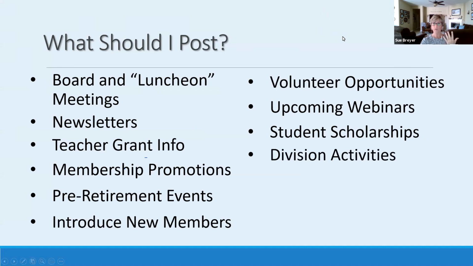Division activities, obviously, any division activities: we're having chats, we're having coffee klatches, we're having trivia contests. I mean, divisions are being very, very creative. Advertise those. Again, don't post any Zoom links on your Facebook page, but you can certainly provide other contact information or an email if you want, and say, if you're interested in joining us, here is an email that you can click on to register for this event.